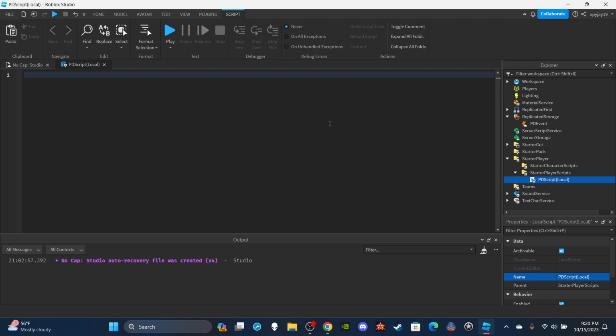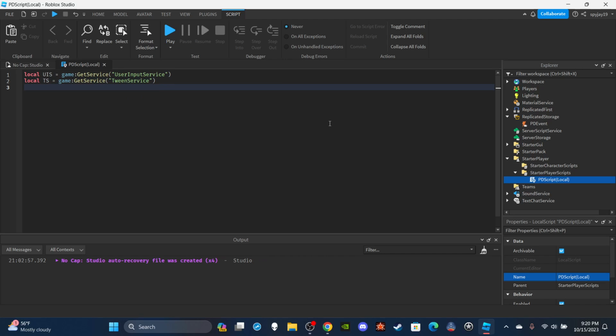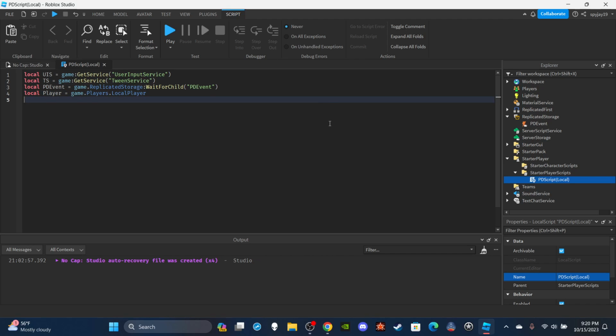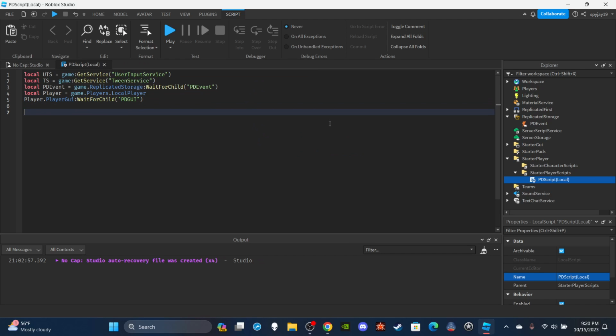First thing first, we're going to get the user input service. Local UIS is equal to game:GetService("UserInputService"). Then I'm going to get the tween service. Local TS is equal to game:GetService("TweenService"). Then I'm going to get the PD event. PD event is equal to game.ReplicatedStorage:WaitForChild("PDEvent"). Then I'm going to get the local player. This is our last variable. So game.Players.LocalPlayer. Then I'm just going to have a WaitForChild: player.PlayerGui:WaitForChild("PDGui"), right?